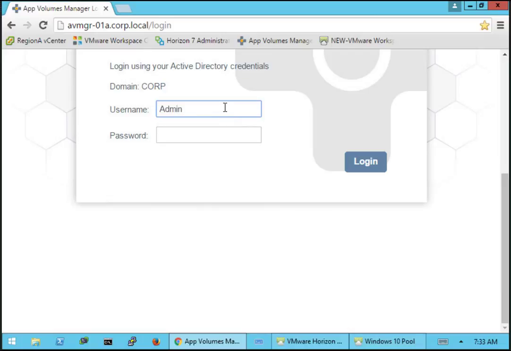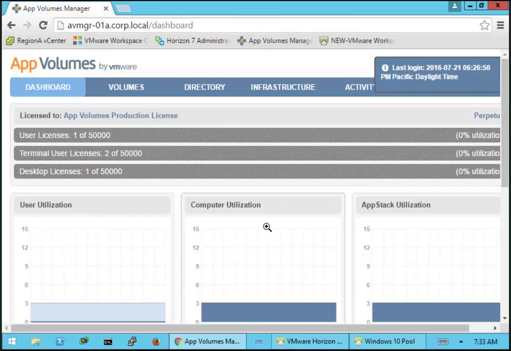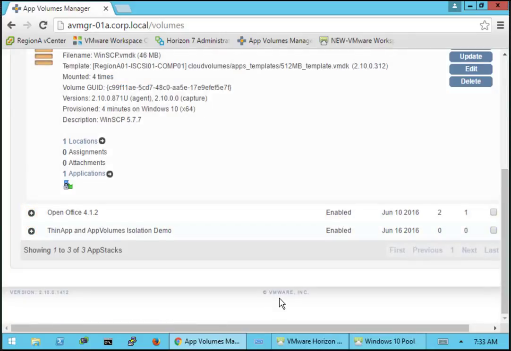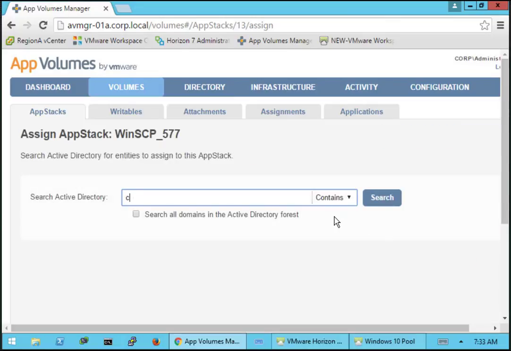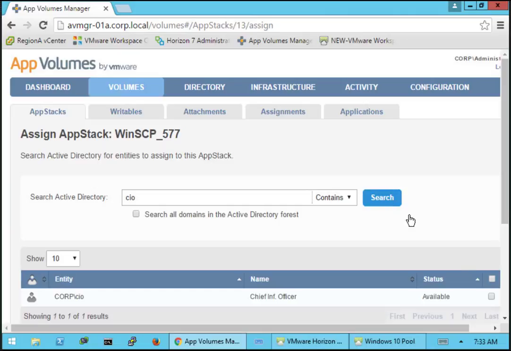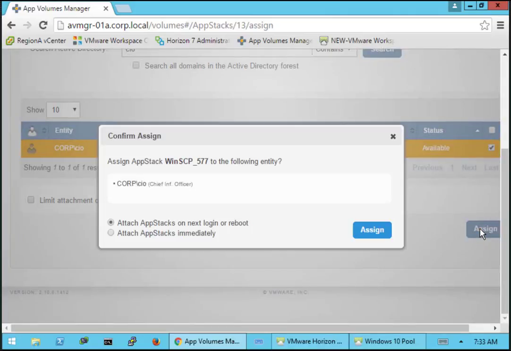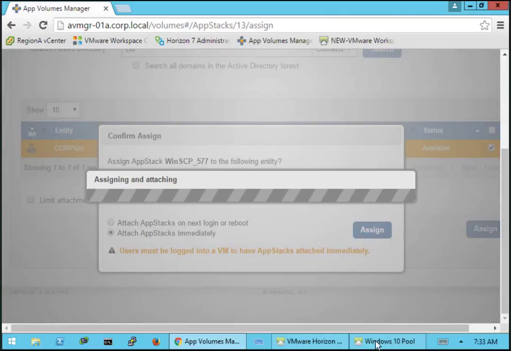Go ahead and log in as administrator to the App Volumes Manager. App Volumes Manager is a management console that you'll use to capture your AppStack, to assign the different AppStacks and configure volumes, etc. Here there's some utilization and licensing information as well. We'll go over to the Volumes tab, and this is where you assign the AppStack. We do have a few AppStacks already here. We're going to assign the Windows Secure Copy AppStack to the CIO user. This is tied to your Active Directory, so you can assign it to users or groups. We'll click on the CIO user and assign there. There are two options here. You can assign it right away, or you can assign it at next login or reboot. We'll go ahead and do it immediately.